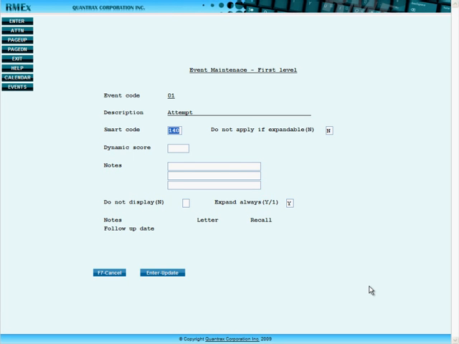And as you will see, we do require a smart code for each and every event. However, you do not have to apply the smart code. You have the option that if the smart code is expandable or if the event is expandable, not to apply that particular smart code. You can assign a dynamic score to each and every event, as well as set up a standard set of notes every time this particular event is entered.